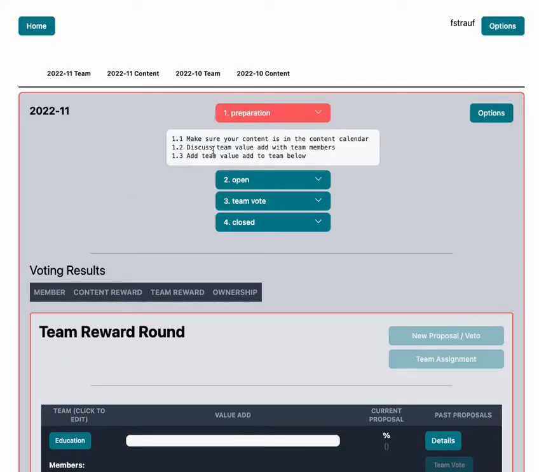You just pop this open and you'll see, okay, in the first step, the preparation step, which is highlighted in red, we'll make sure that the stuff is in the content calendar, right? If your stuff isn't in the content calendar or the publication date is not within November, you're not going to be rewarded for that piece of content.